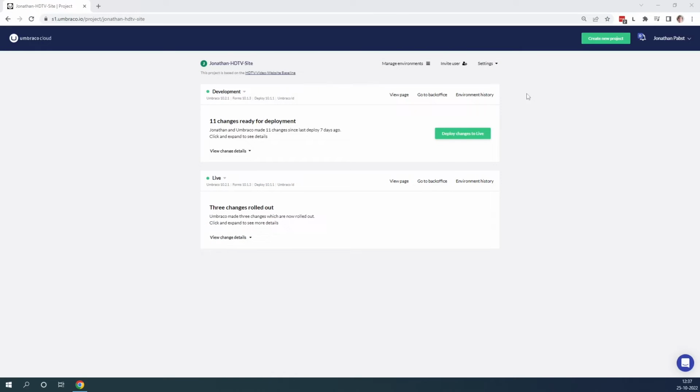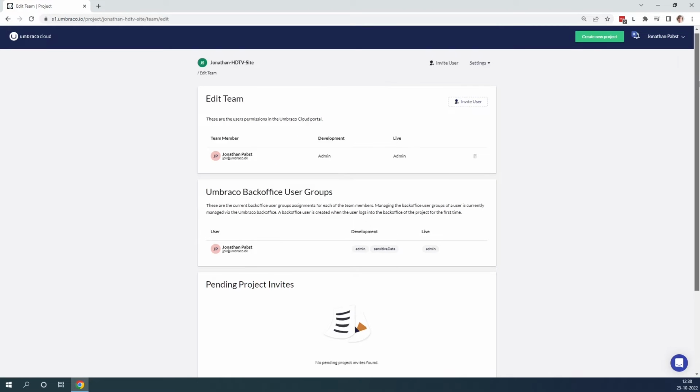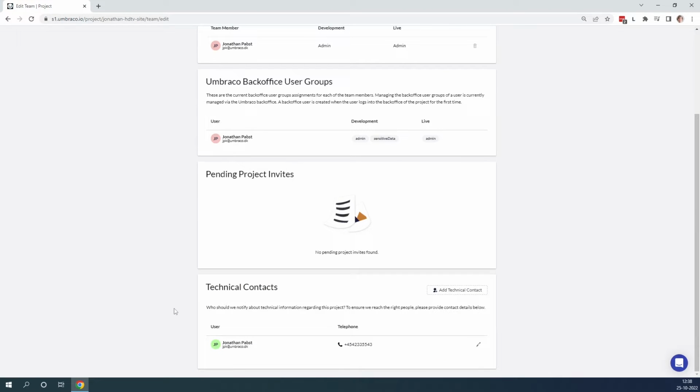Okay, so here we are on my project and let's go to the settings tab up here and edit team. In here, if we scroll down, we can see the technical contacts down here. I already have one added. The user used to create the project will automatically be added as a technical contact.